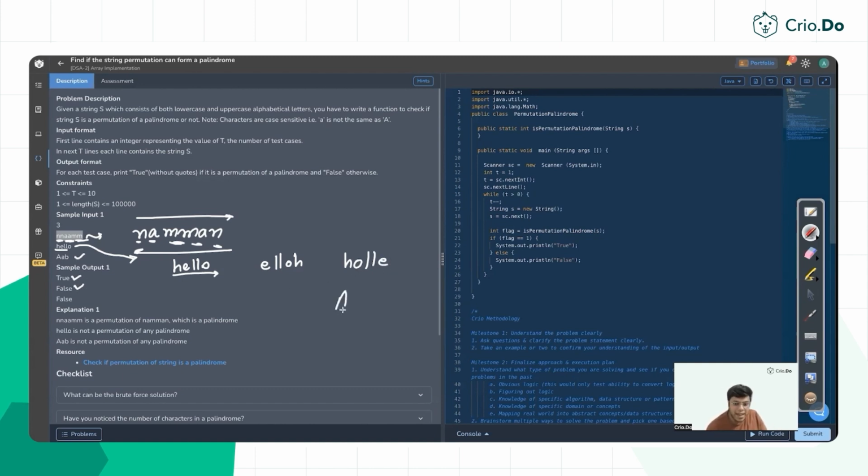Same for capital A, small a, B. This string itself is not a palindrome. If I take B in the middle, capital A, small b, small a, you might say it is ABA in both the ends. But as mentioned in the question, characters are case sensitive. Small a should not be treated the same as capital A. So these are different, and again it is not a palindrome. There is no permutation where one is capital A and another is small a that makes it a palindrome. So answer is false again.